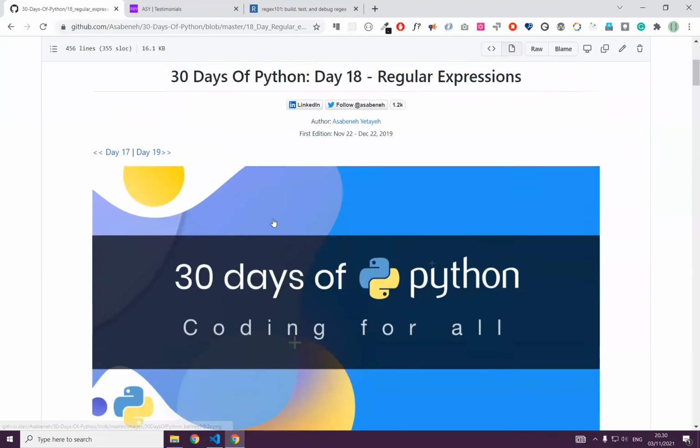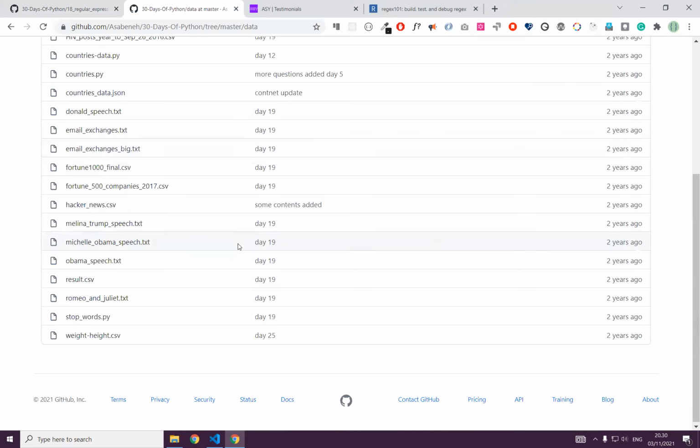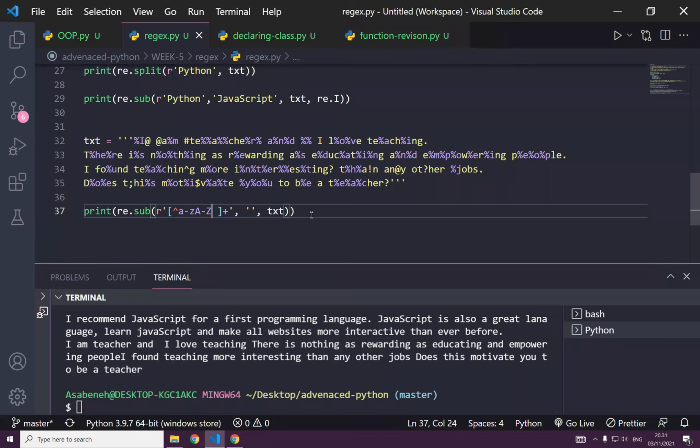So what can you use this for? Maybe if you want to challenge yourself, you can go to 30 days of Python, and inside the data, we have different texts. For instance, we have Michelle Obama, Melania Trump, and Obama speech or Donald Trump speech. And you can do text analysis. First, you can clean the text, and then you can come up with how many words they use, the most frequent word, and if there is a similarity between maybe Melania's and Michelle Obama's speech. Because by the time they gave the speech, the media were saying that there's some kind of plagiarism. So you may even try to check if there is plagiarism or not.